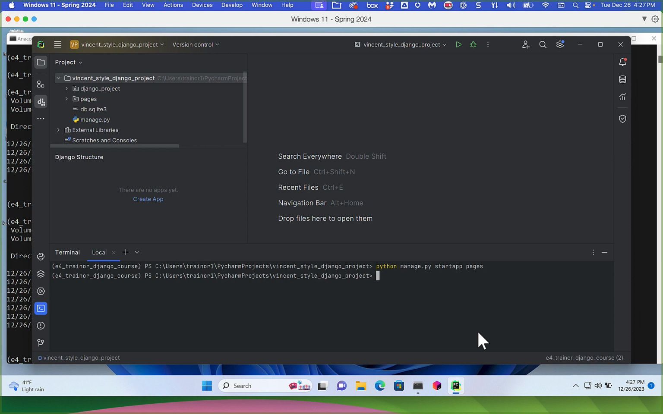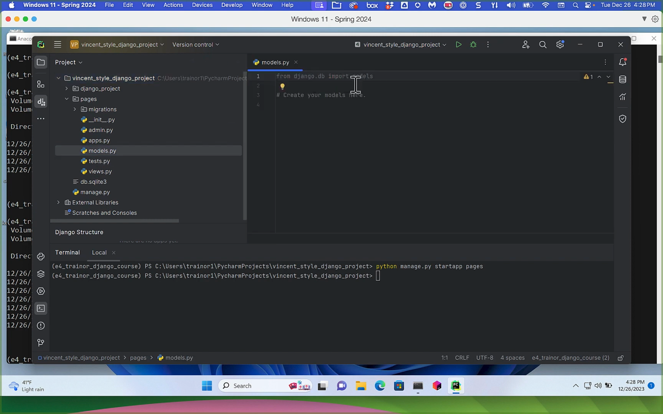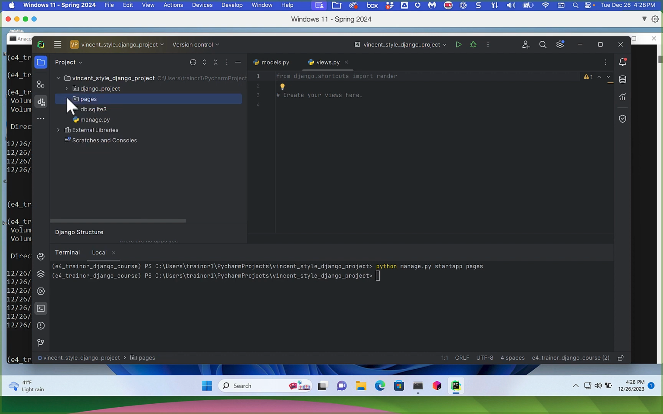And if you look up here, you'll see there's a directory for Pages. It has a skeleton version of all the files. So models.py, we open that, and there's not much code in it. Views.py, we're going to learn how to populate that, and there's not much code in that. But it has actually created the file and directory layout for the Pages app.